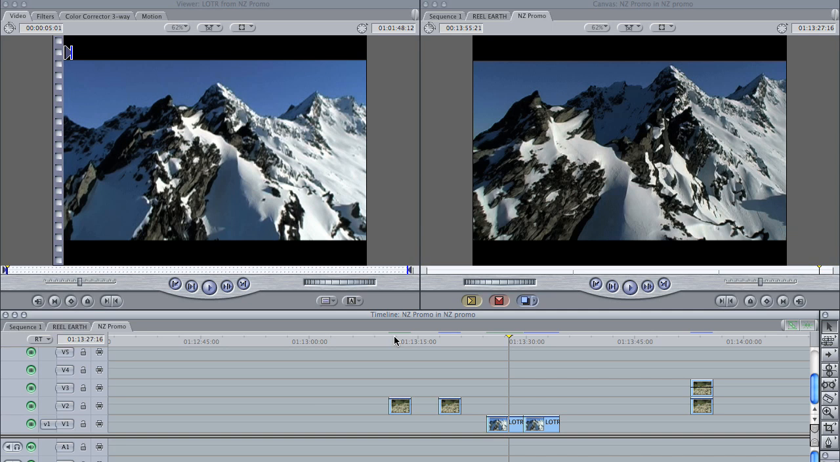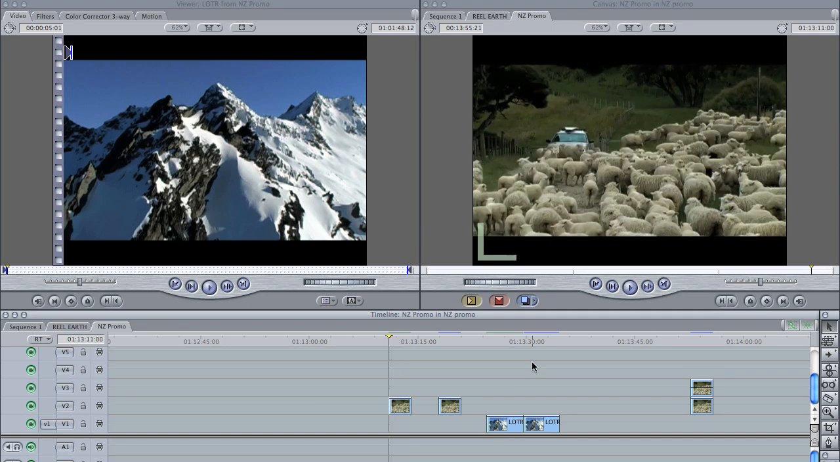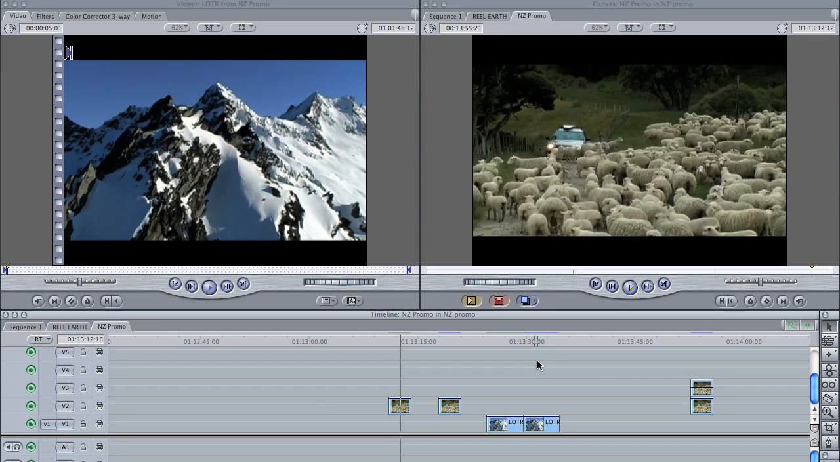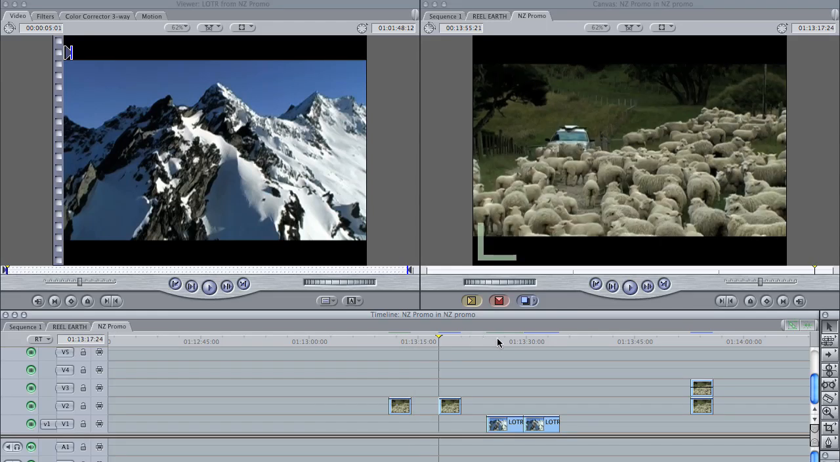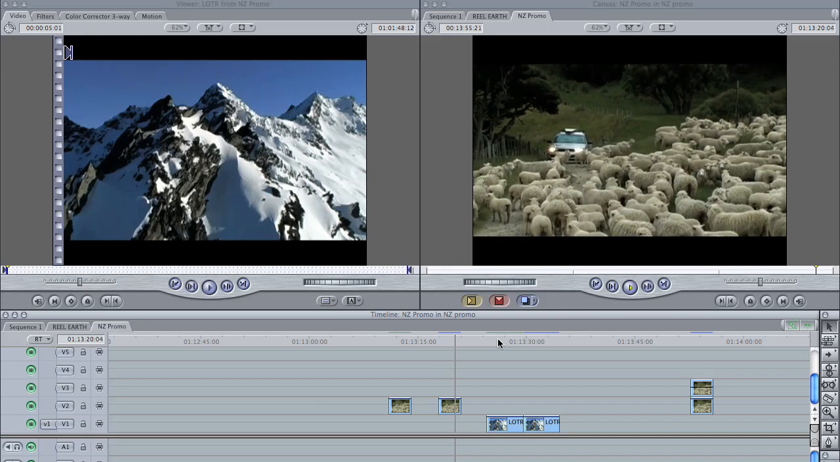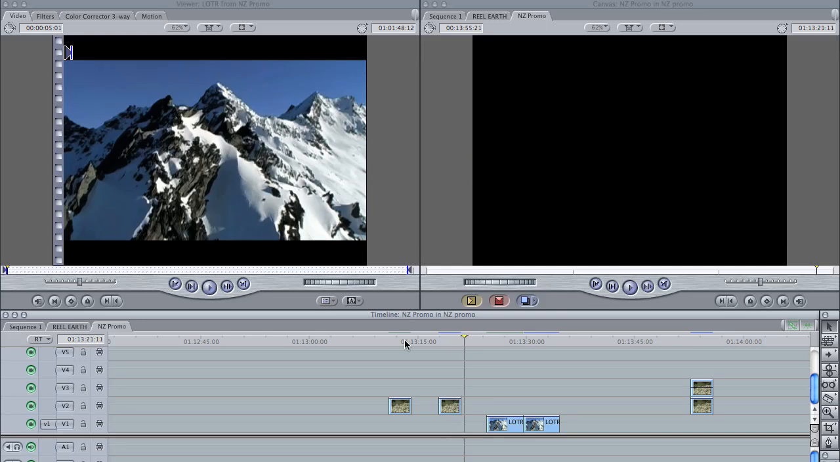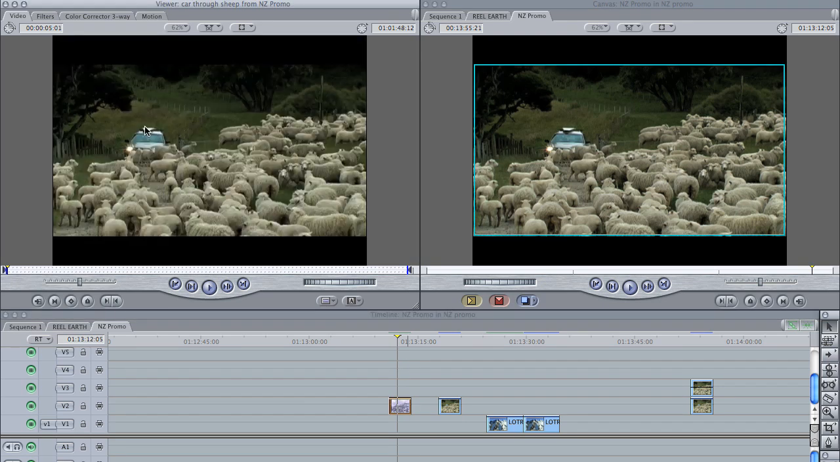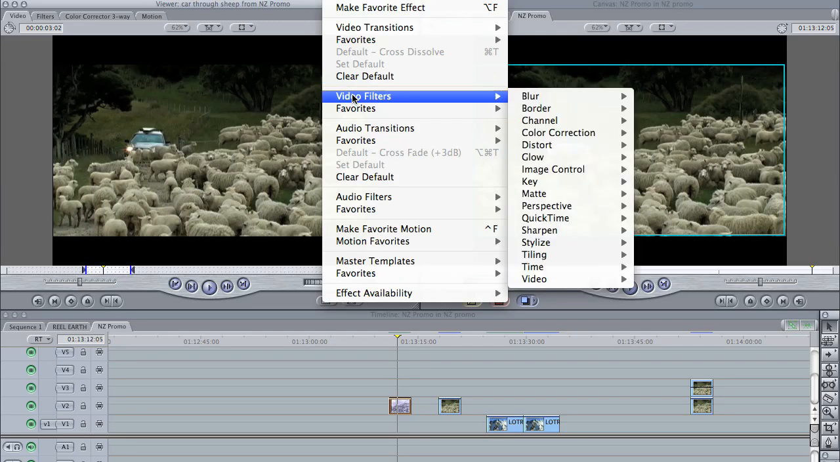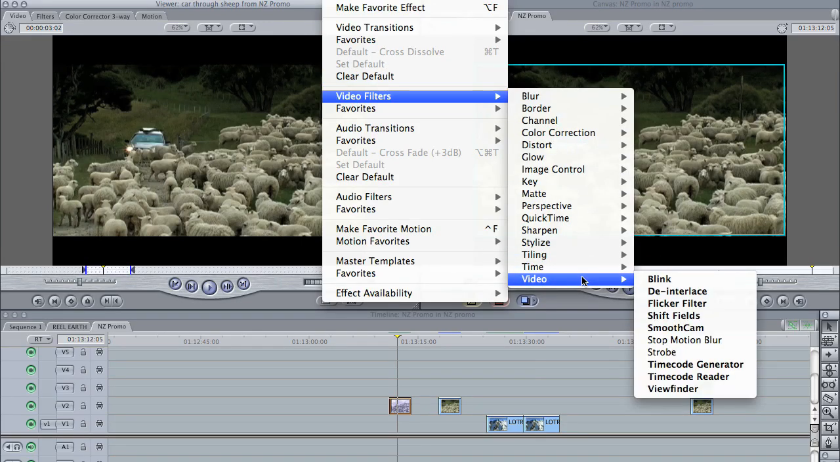If we take a look at a clip, something like this, it's pretty good, but you could really impress a client by having it look like this. And it's real easy to do. All we're going to do is double click and bring it up into the viewer. Then come up to effects, video filters, all the way down to video, and then smooth cam.